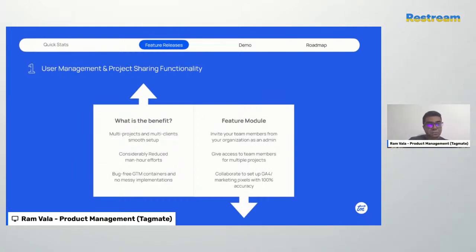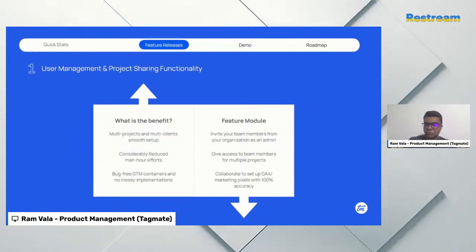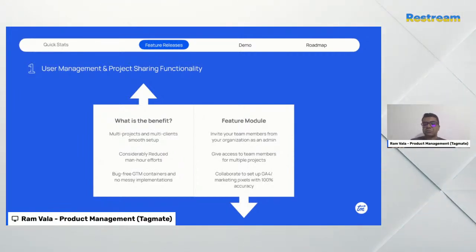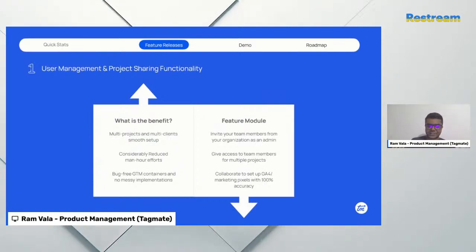And yes, it means bug-free GTM containers and no messy implementations. It is very smooth. You just need to invite a team member from your organization as admin, and then give access to team members for multiple projects, and that's it. You collaborate to set up GA4 and marketing pixels with 100% accuracy.